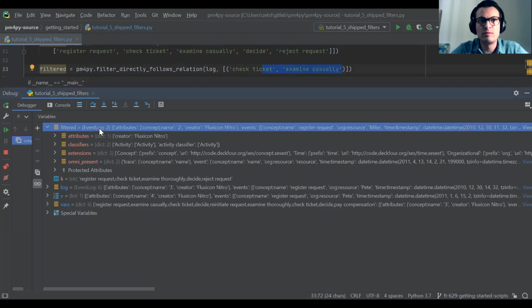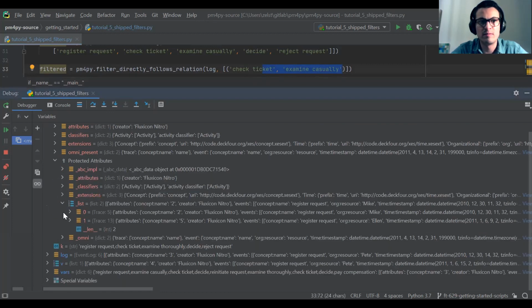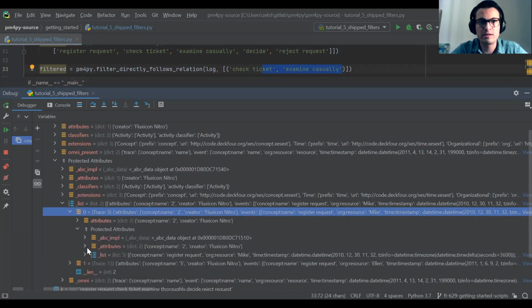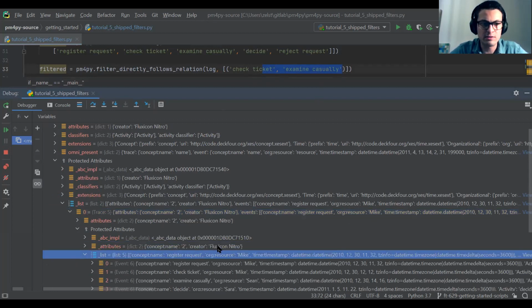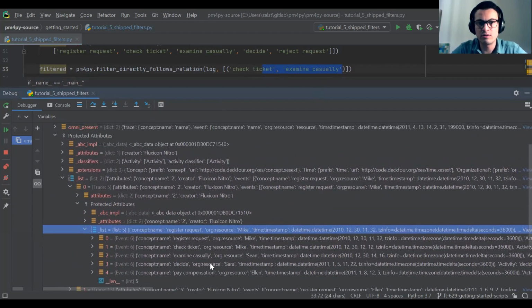So these two traces that remain in my filtered event log, I'm going to drill down into the traces here. So I have a trace with concept name value 2 and 5, and I'm going to inspect them. I'm going to check the underlying list of events. And there I should see that check ticket is directly followed by examine casually. So let's take a look. I'm here in the list of events of the first trace in this filtered log.